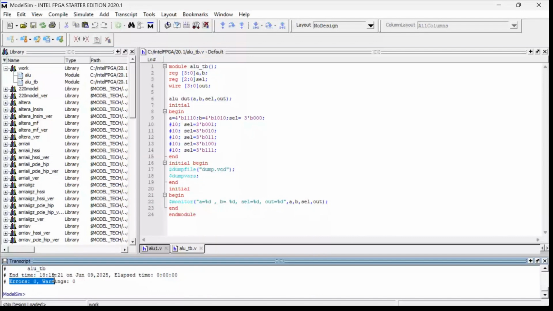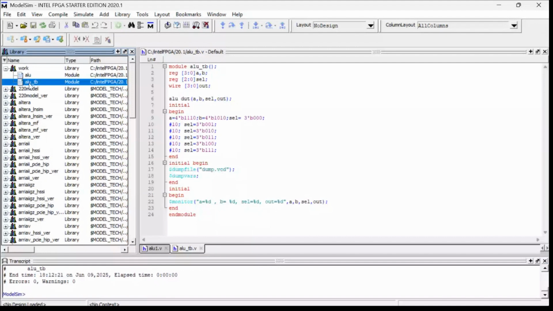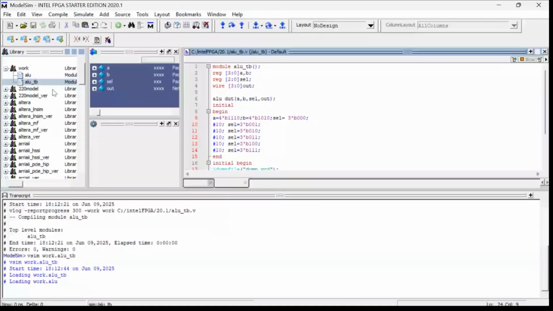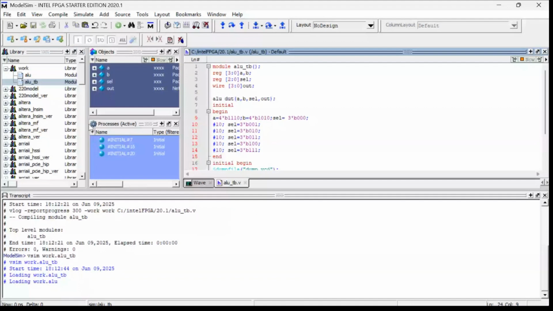Now we have to see the waveforms. Generating a waveform is called simulation, so that we can check if my output is correct. Right click on the test bench, because the test bench is where you are giving the values for A, B and select lines. Right click on the ALU test bench and click on simulate. It will take you to another waveform window.